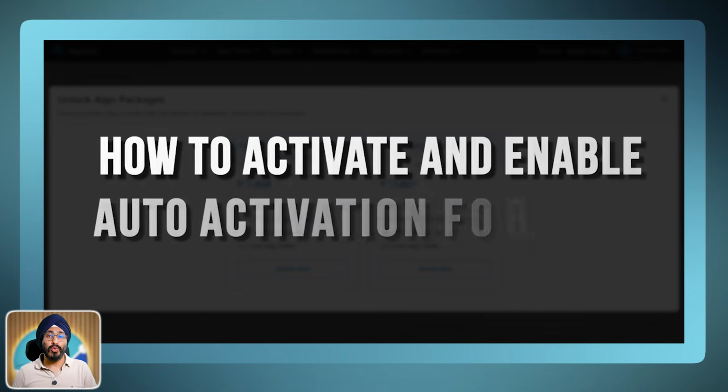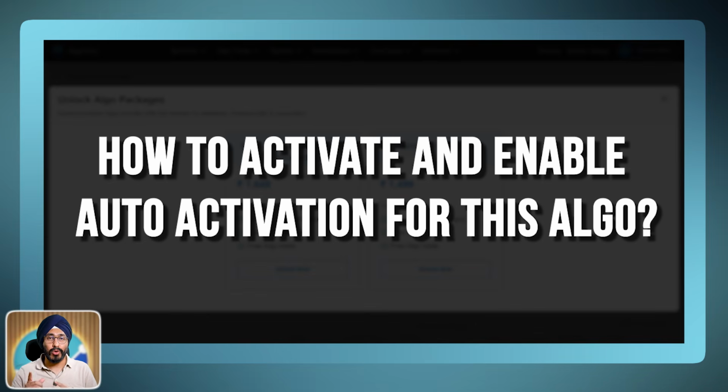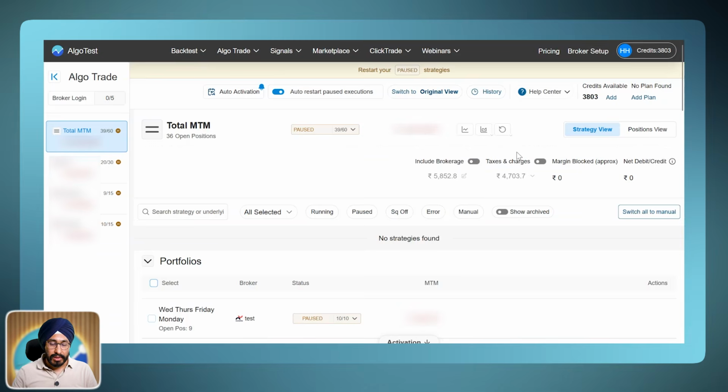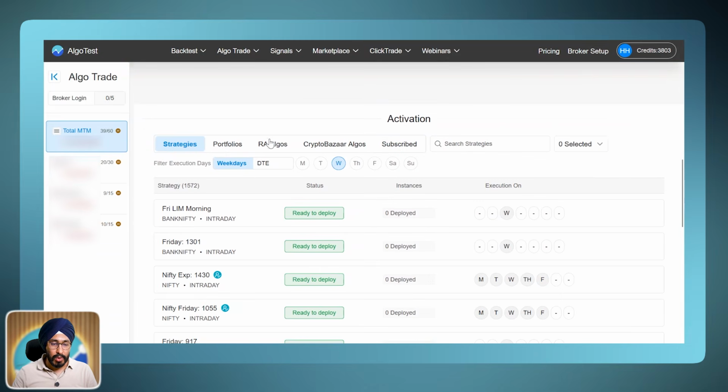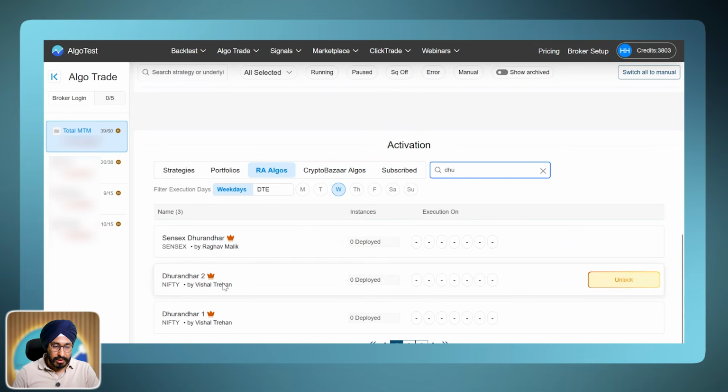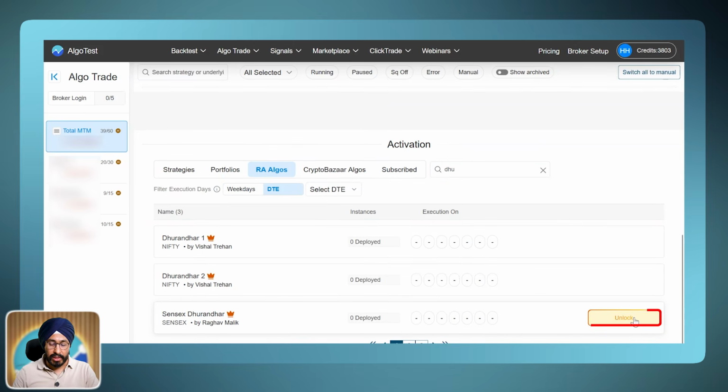Now let's see how to activate and auto-activate this strategy. All right. So we'll go to Algo Trade. We'll scroll down and get to RA Algos. Here we will select Durandar. There it is, Sensex Durandar. First, I will need to switch this to DTE and then I will need to unlock it.